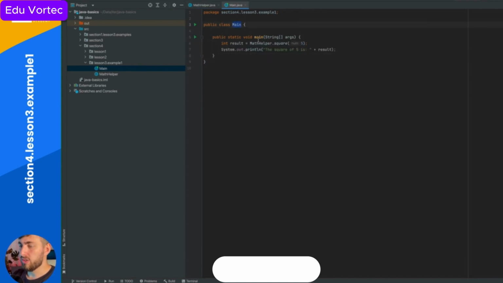So we have a main class with the main method as usual, and we create a result variable of type int, and we assign it the following value: MathHelper, this is the class name, dot square. So as you can see, we don't need to create an instance of the MathHelper class using the new operator. We can just access the square method using the dot operator on the MathHelper class. So in this example, we called the static method square on the MathHelper class without creating an instance of it. And this is because the method square is a static method and belongs to the class, not to an instance.